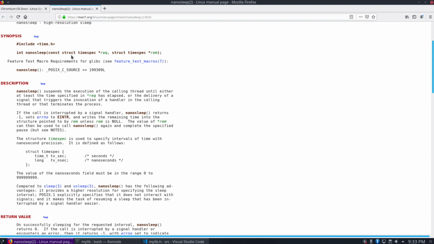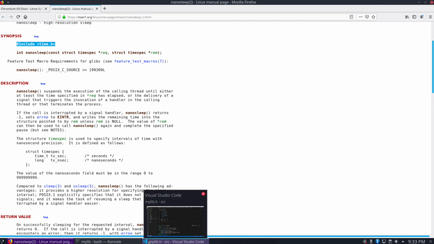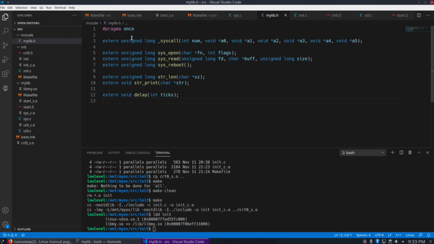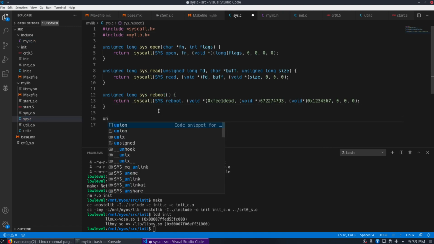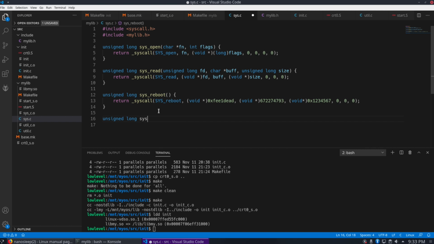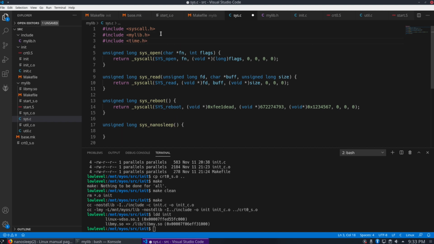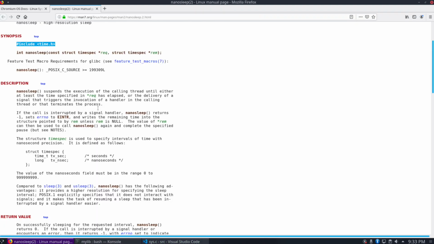So we can just take those and put them in our own function. I'm just going to copy time.h. We'll want to include that down in our syscalls file. First we'll create our unsigned long sys underscore nano sleep. And the parameters it took, let's just paste this up here first, and we'll go back and copy those parameters from the manual.